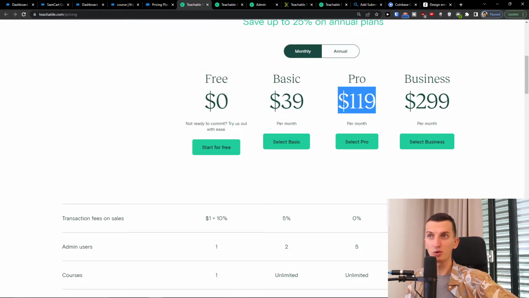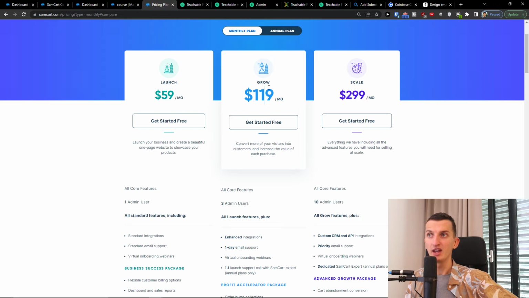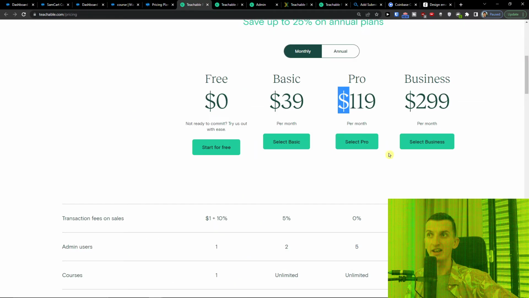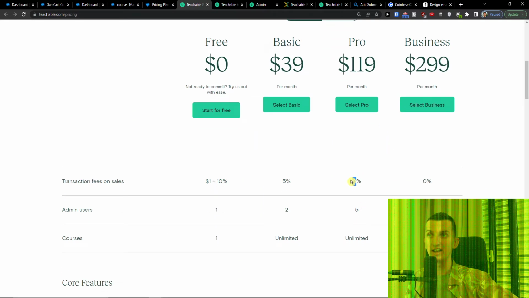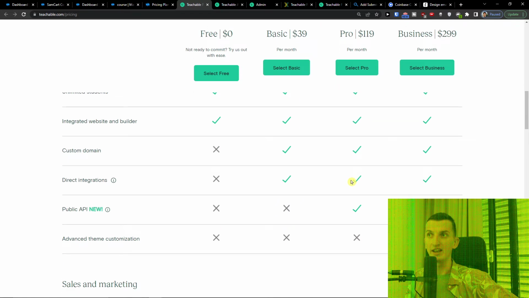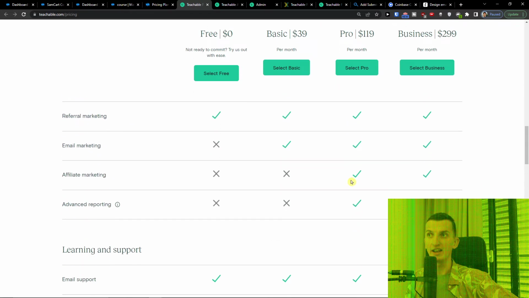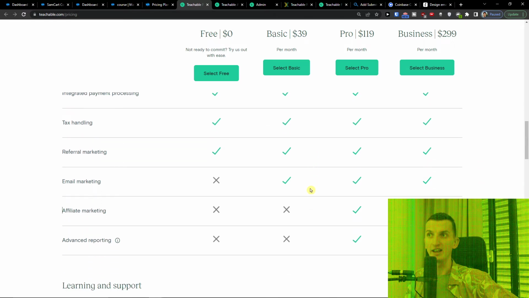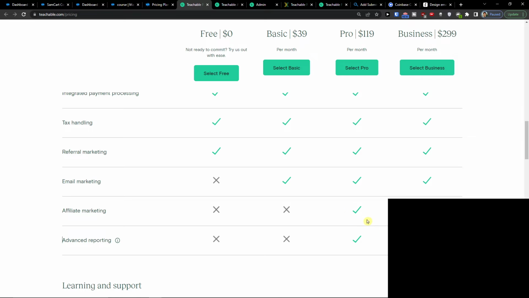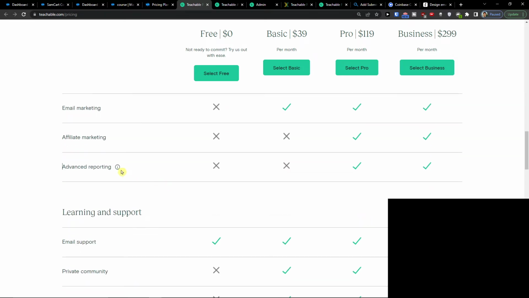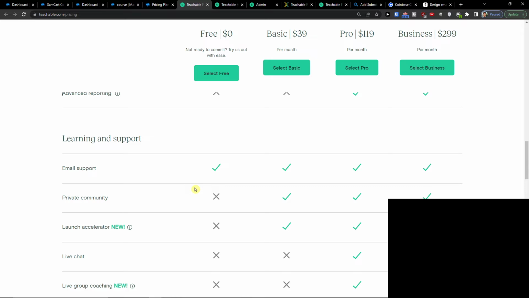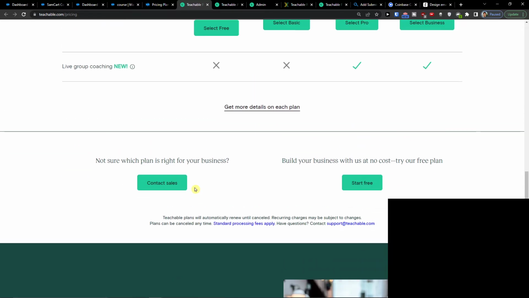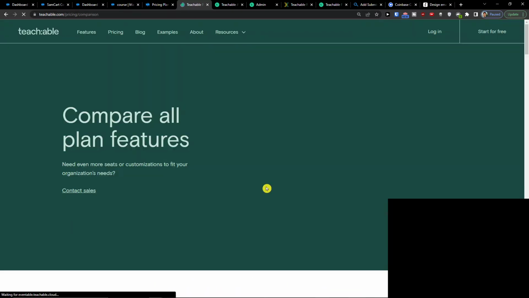Now you're also going to have the Pro version, which is $119, and it's like the Grow one. And you're going to have transaction fees on sales at 0%. And you're going to have the sales and marketing. You also have the email marketing, that's something you don't have in Samcart. Then affiliate marketing, that's something you have in Samcart. Advanced reporting, that's something you have. And get more details on each plan. Let's see it here.